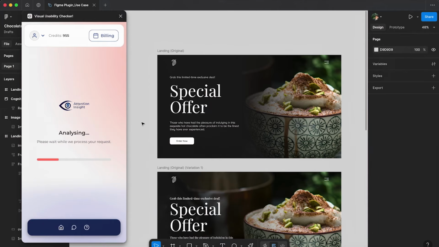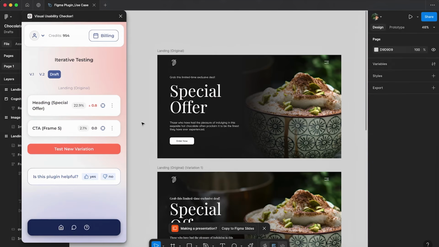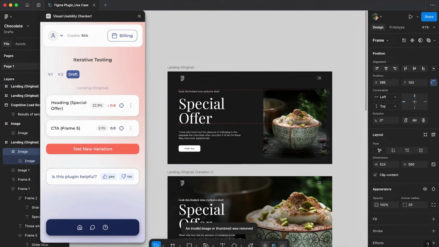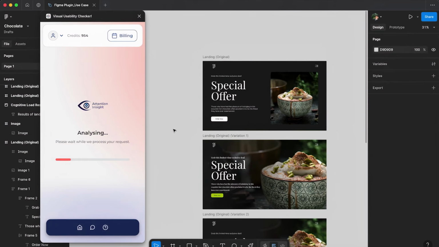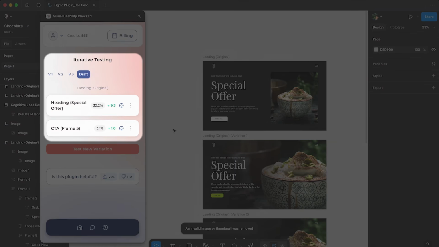The attention analysis shows the heading draws slightly less focus, but the button remains strong. Since the CTA is our priority, this is a positive result. Finally, I remove the full background image and incorporate a smaller one on a black background. The design looks much cleaner, and attention scores show that both the heading and the CTA now stand out more.